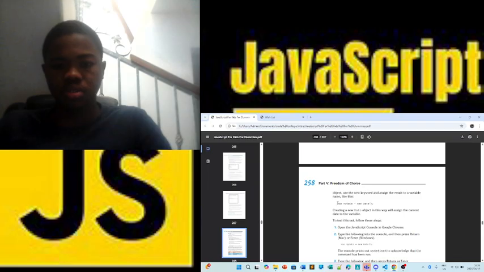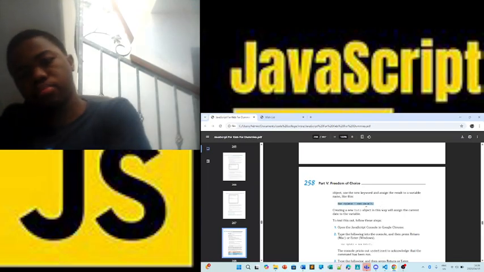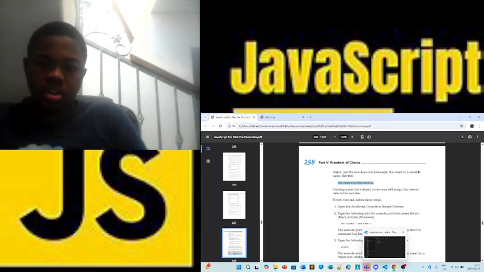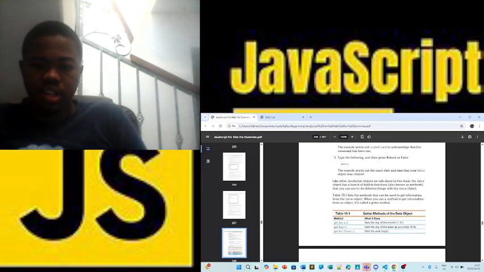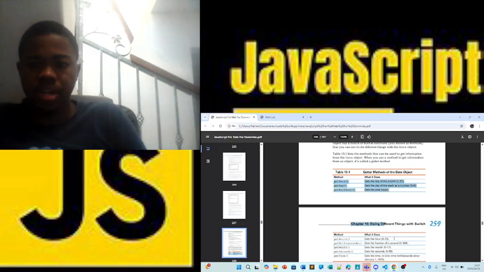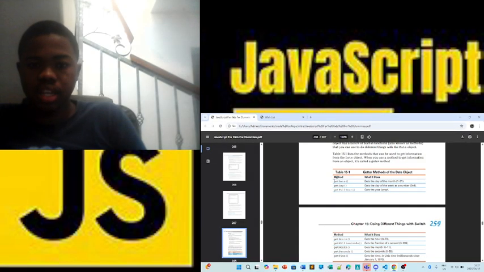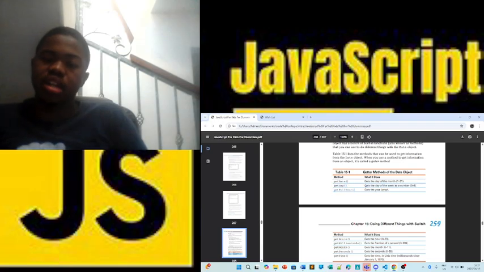So basically, the first variable in your JavaScript would be this, right? My date. And then obviously the different methods of the date object. getDate gets the day of the month. getDay gets the day of the week as a number.